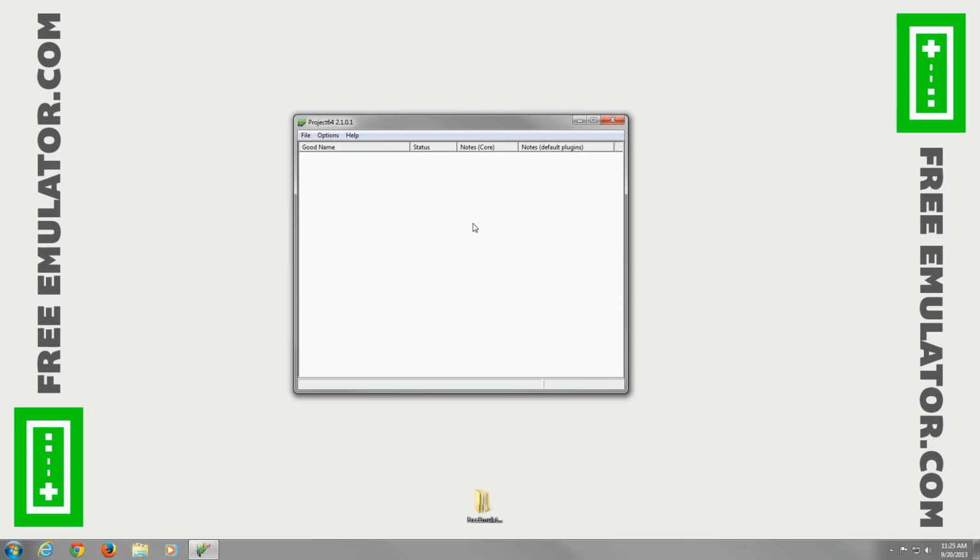One thing real quick about freeemulator.com, we only host emulators. We do not host any ROMs. So I suggest just doing a Google search for them, and you can find them pretty easily.